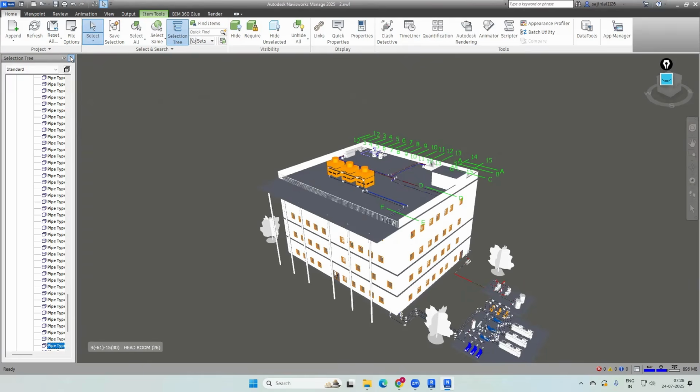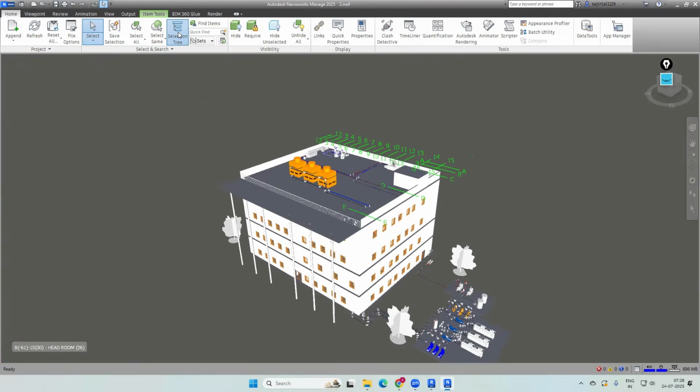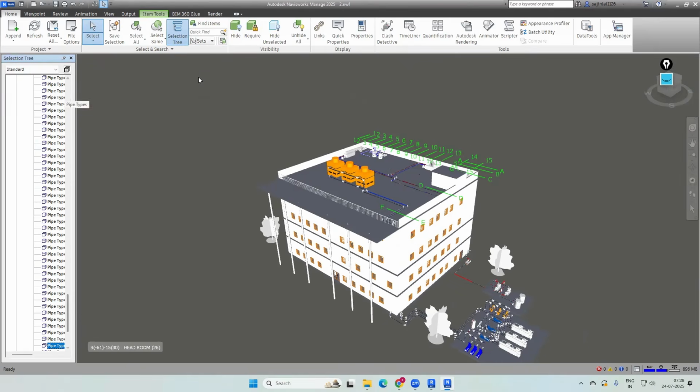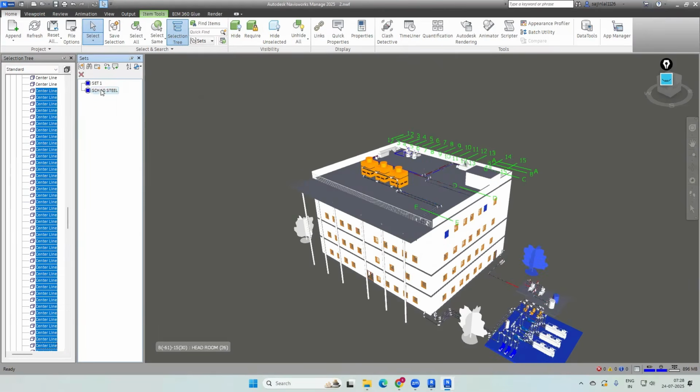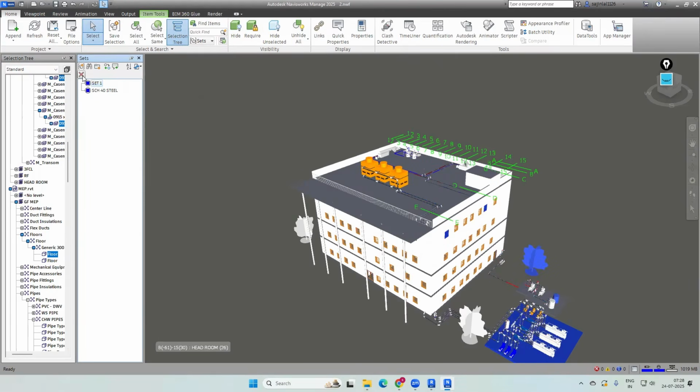The set or the selection tree has unchecked, no problem. Selection you can take from there, and set you can take from here. Manage set, first set. If you don't want it, you can select it and delete it. Okay, fine. We can move to the next tool, hide and the remaining other tools.